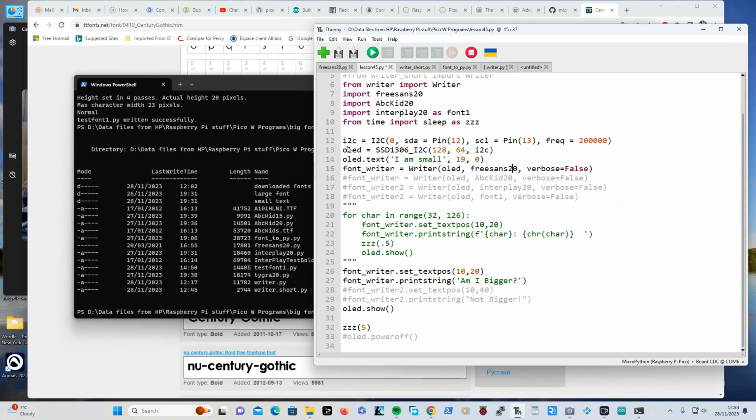And then after you've done that, you ignore all of that, and you just go font writer, set the position 10, 4, font writer, print string there, and it should power off.